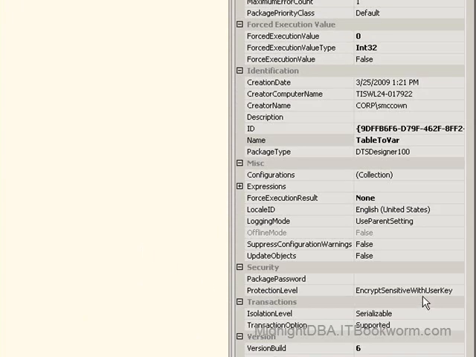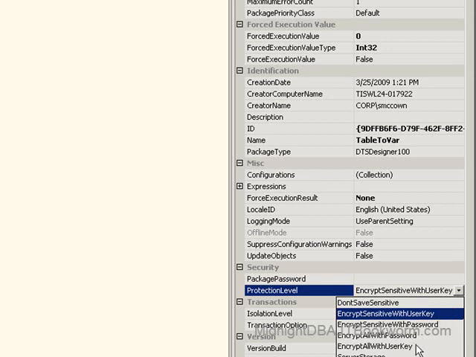Okay, so protection level, it says encrypt sensitive with user key. Now, like I said, there's a whole thing I'm going to do on this. But in essence, what that means is that you can only run this package on this box as this current user. Like I said, I'm not going to spoil the other video by getting into that too much.